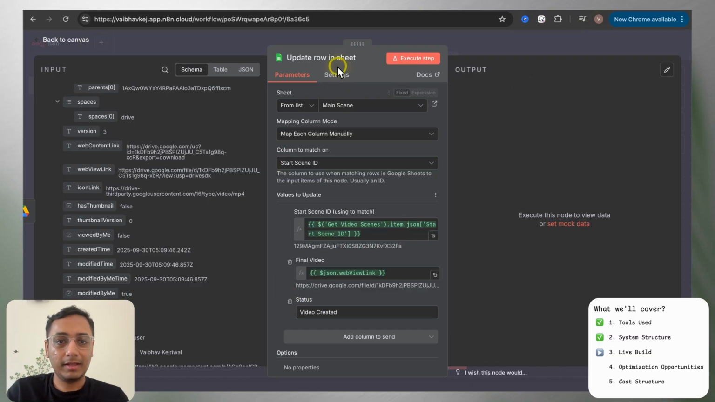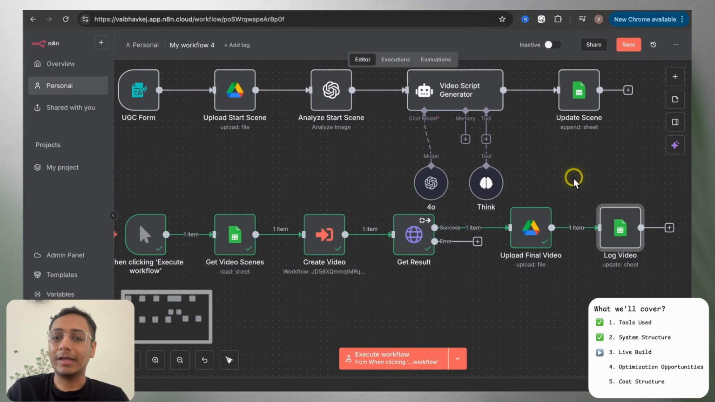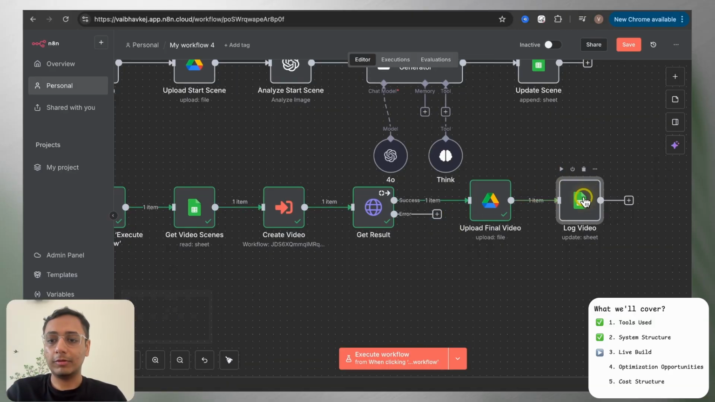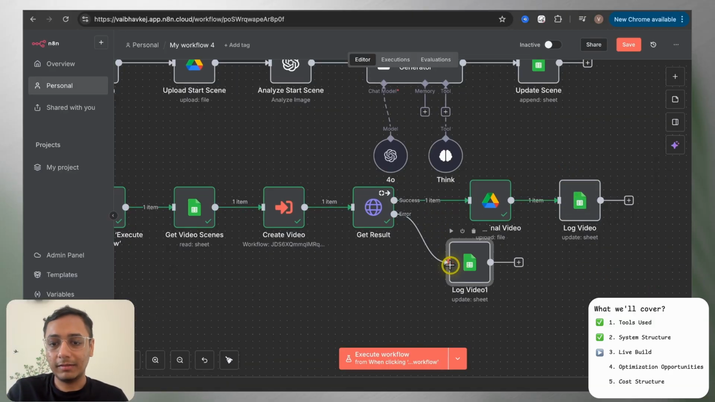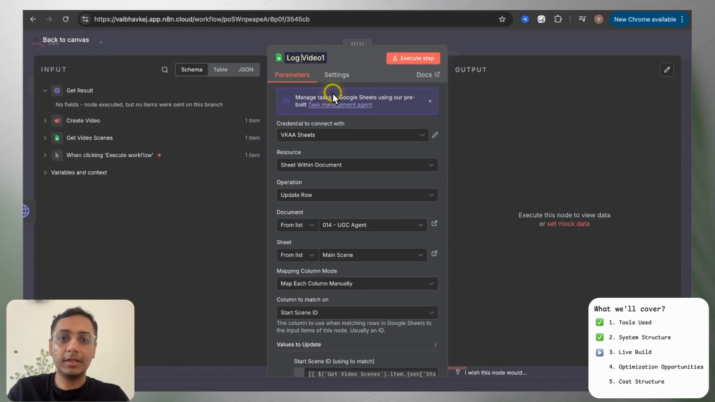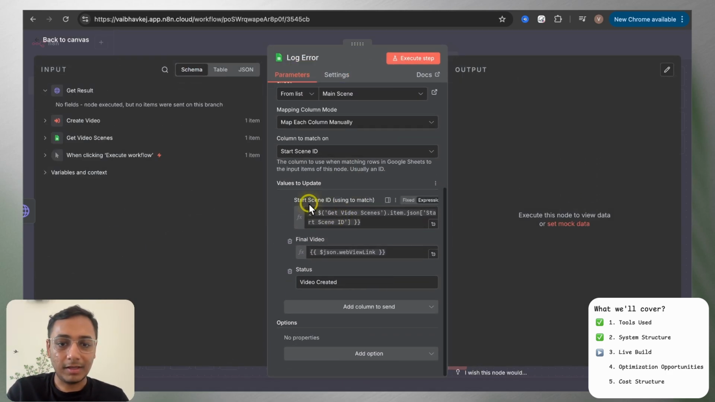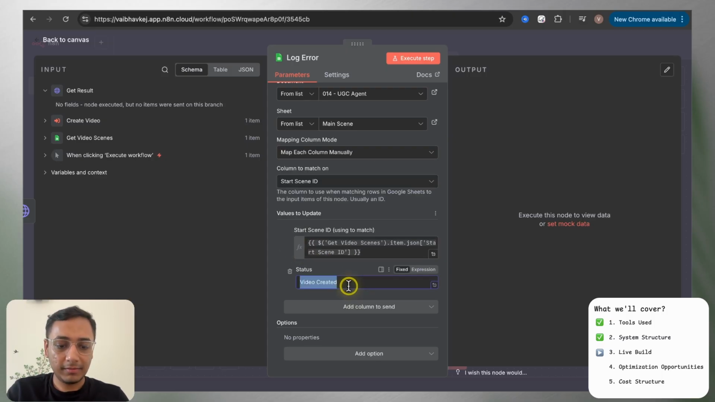And lastly, I'll change the name to log video, and then I'm going to do the exact same thing for the error node. So I'm going to click on this, copy it and paste it. I'm going to connect this, open it up and rename this to error, and then as you can see I'll keep this as same, and then in this final video I'll remove this, and then for the status I'm going to say video error, and there you have it.